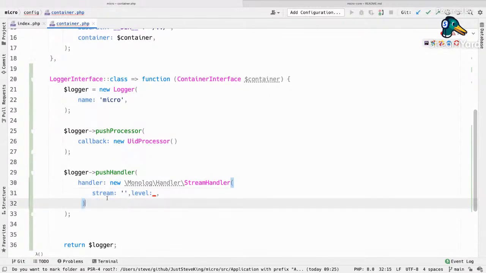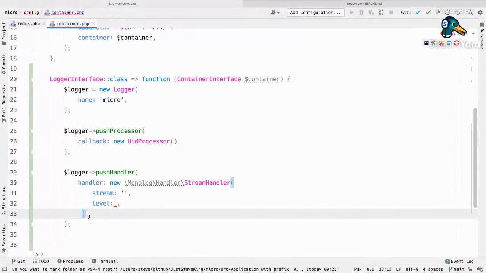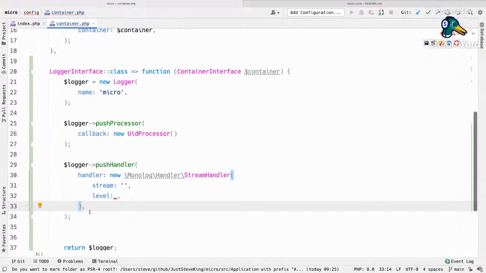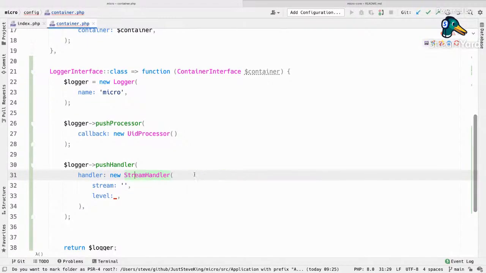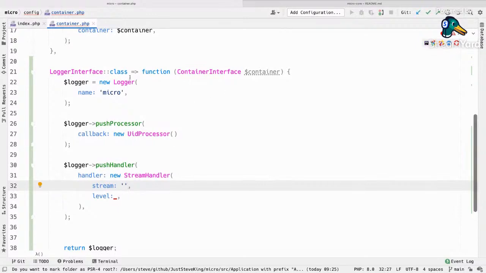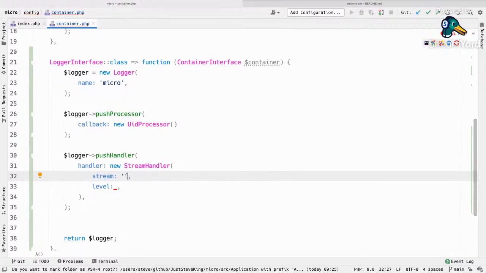Let's get this tidied up from a formatting perspective. So there's our new stream handler. Simplify that. And for this one, what we probably want to do is, nicest way to do this, we could just tell this to go to the standard out for PHP for now, until we start to set up config and environment variables and stuff.